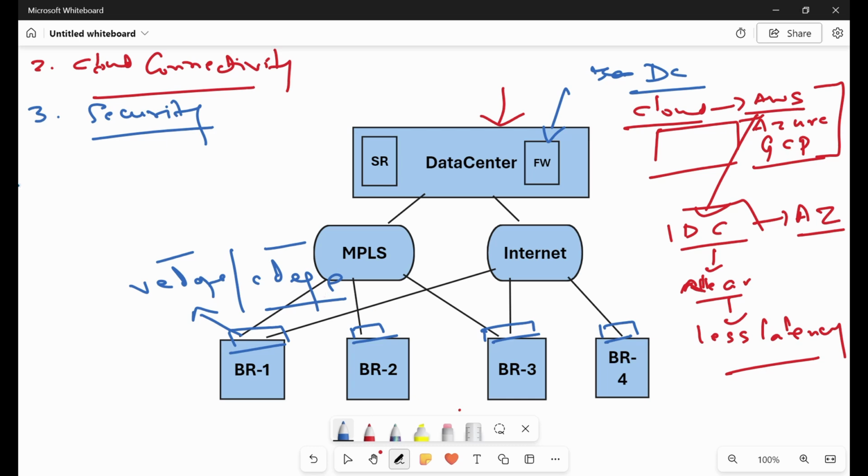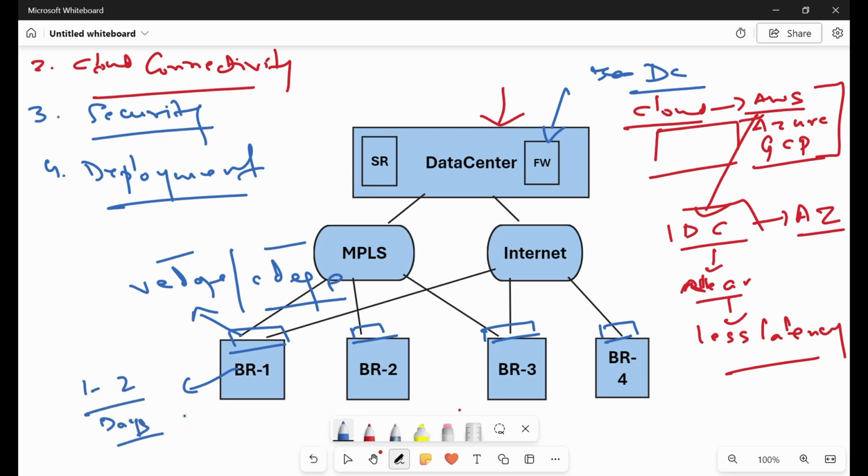Okay, so the other challenge which the enterprise network has is deployment. To deploy a single branch, it will take approximately 1 to 2 days. So for setting up a branch, we will set up switches, then we'll set up routers. We'll configure the routers. We'll upgrade the iOS on the routers. So the whole process will take approximately 1 or 2 days to set up, or you can say 2 to 3 days to implement.